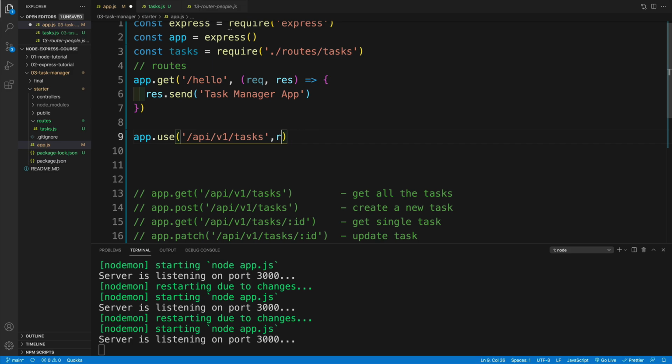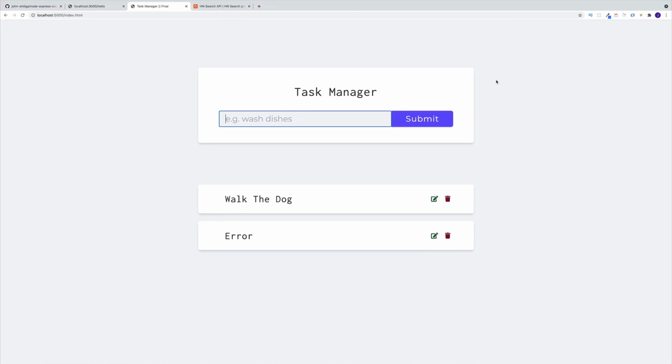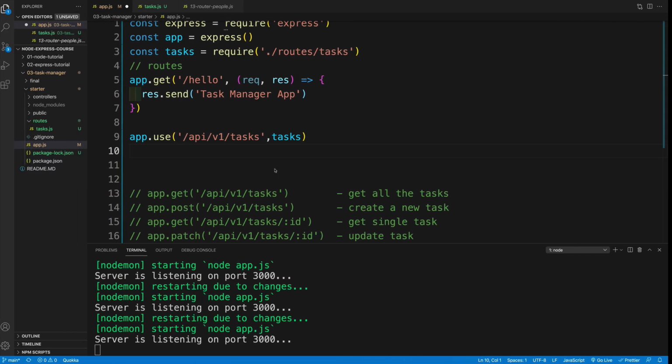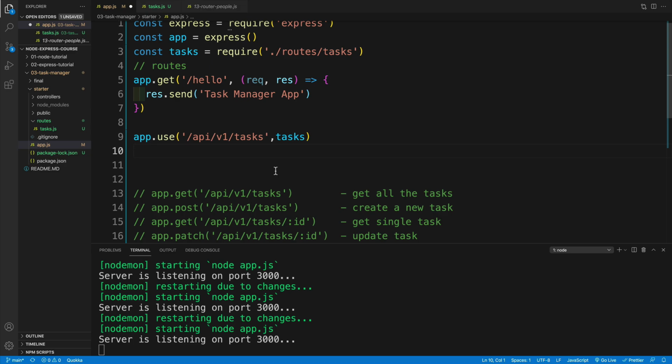Let's just call it tasks. I believe it's going to make a bit more sense. And since we'll be sending JSON from our application, for example, when we're creating a new task, and since I want to access that data in my routes, what we need to do, of course, is get middleware that is built into Express. And that middleware is express.json.